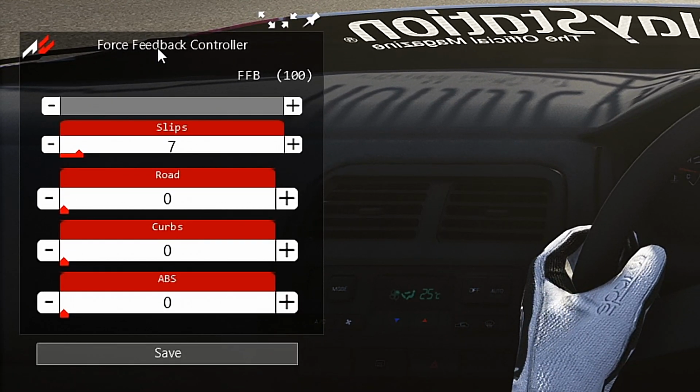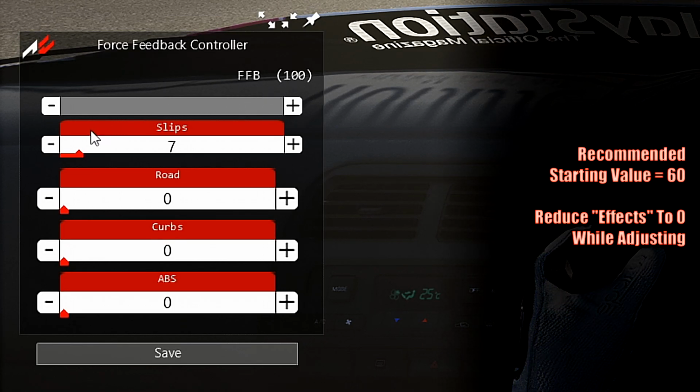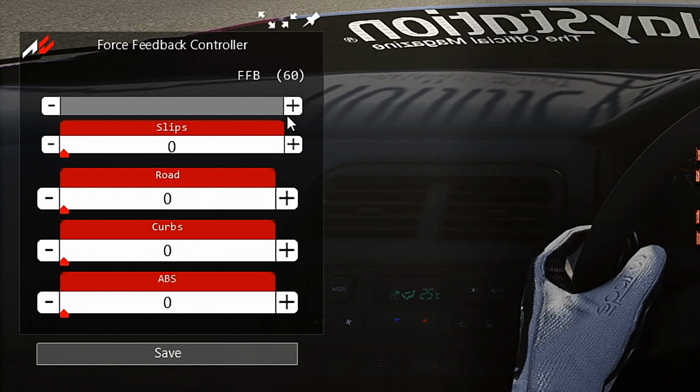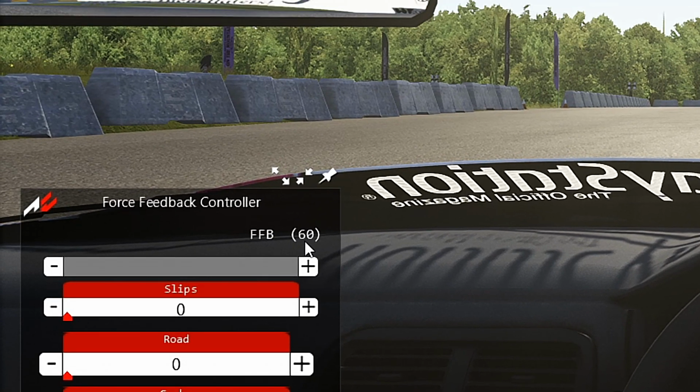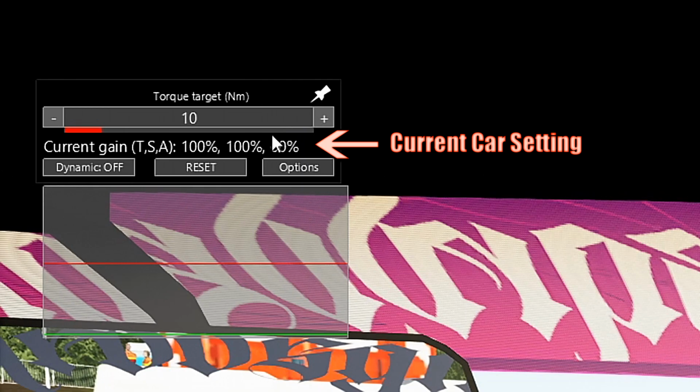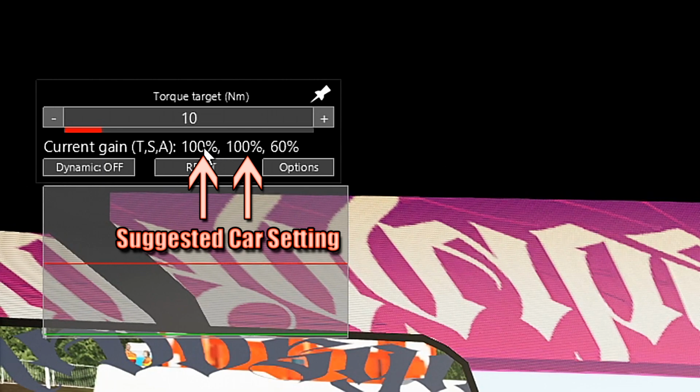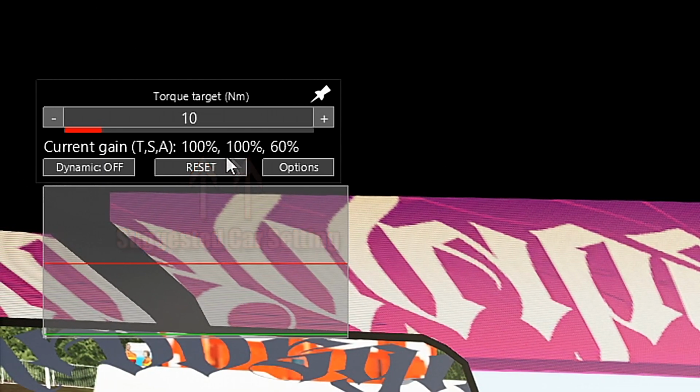The force feedback controller app will be used to make the actual adjustments to our car, which is currently at 100. My recommended starting value is 60, which we're going to apply right now. I also suggest reducing all of these other effects down to 0, so they don't interfere with our adjustment process. Now if the name of your car happens to cover up this setting here and you're unable to see the value, the third number on the FFB clip app also shows what your car is set to, as well as suggested values indicated in the first two numbers here.